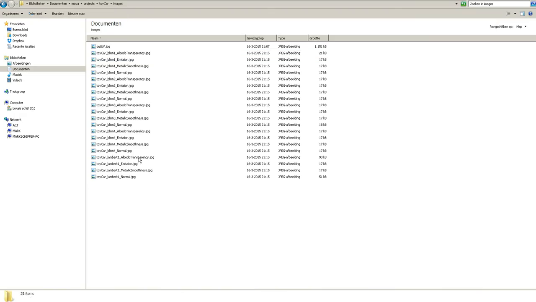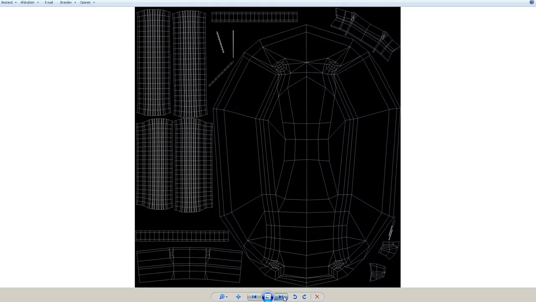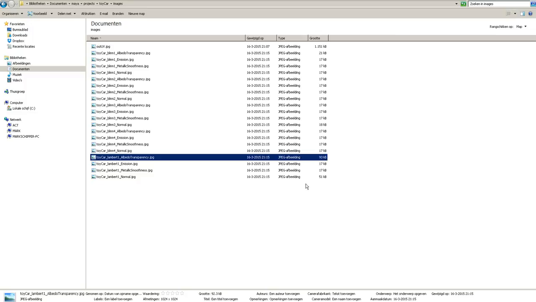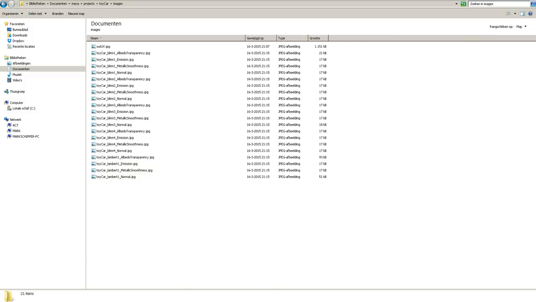You could have seen, for example, the Lambert one. This is the texture. They're all now combined into different texture maps, which you need to fix, of course. So I'm gonna grab them all, and I'm gonna open up Photoshop.